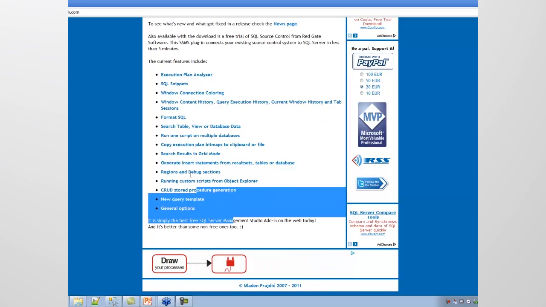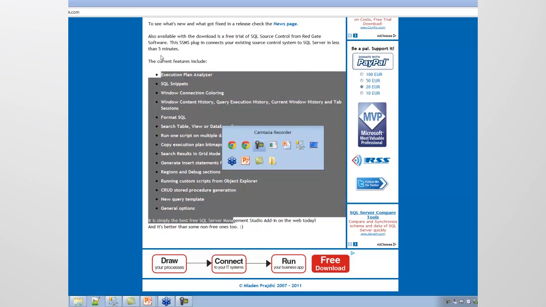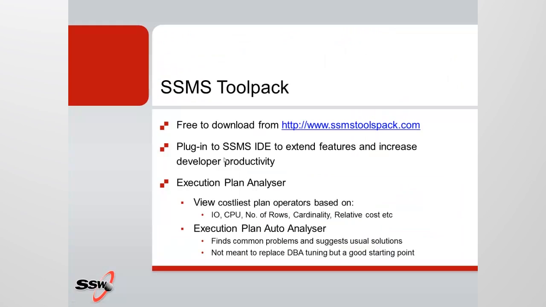But the big things for us is the execution plan analyzer. So what we can do is when we're running queries and scripts, it's basically execution plan on steroids. So we get a lot more options. We get suggested improvements, and while the improvements are not meant to replace a DBA, it's a good starting point, and it eliminates you having to do all the work yourself, and it's great for programmers, coders who are not necessarily SQL experts. It gives them a good starting point for where they can improve their queries.